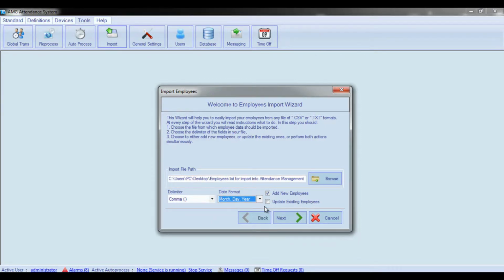Then check the Add New Employees box if you are importing new employees, or check the Update Existing Employees box if you are importing information about your existing employees, or check both options if you want both to add and update employees. Then click on the Next button.